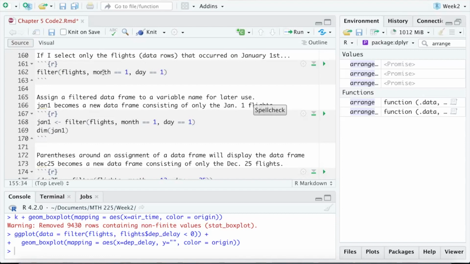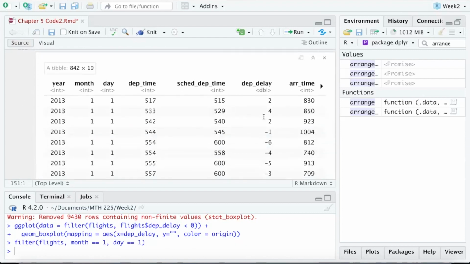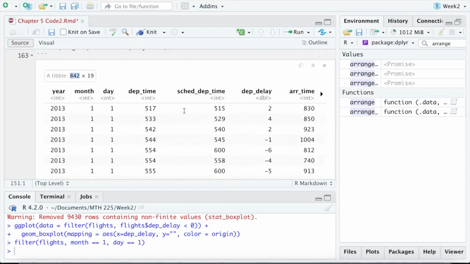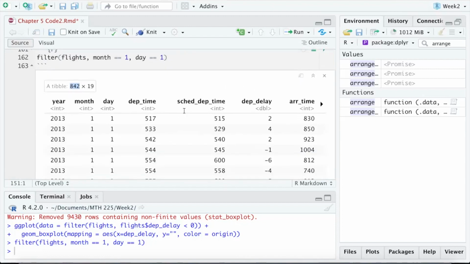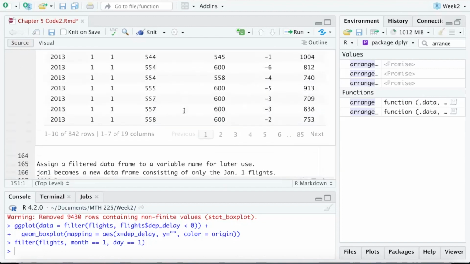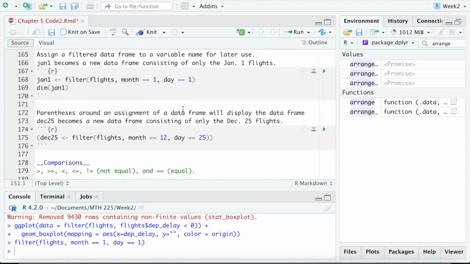If you want to specify a single value of a variable, like the first month of the year, where a variable is equal to a single value, that's where you want to use the double equal sign. So in this one here, we just want all the January 1st flights, and it gives it to us. And you can see that there are 842 flights. If you multiply that by 365, you get something pretty close to our 336,000 flights.